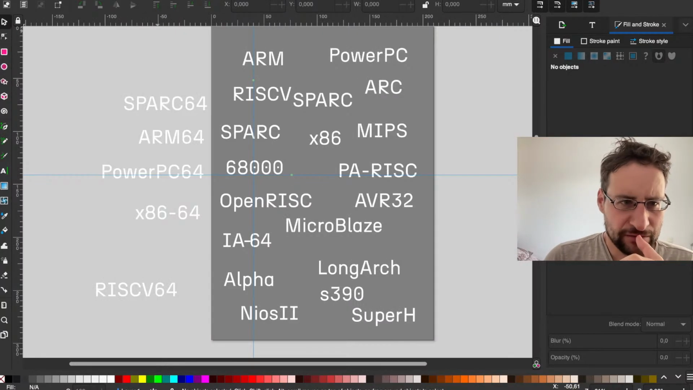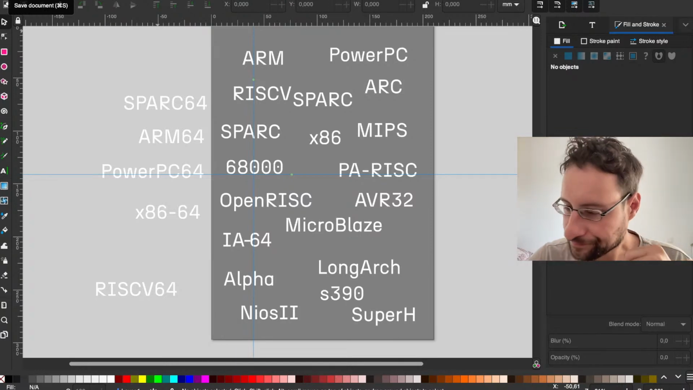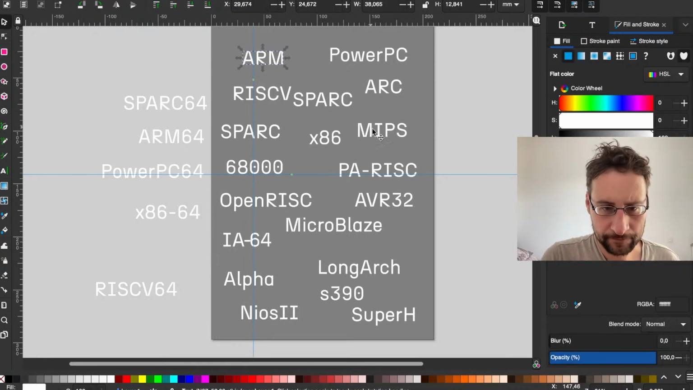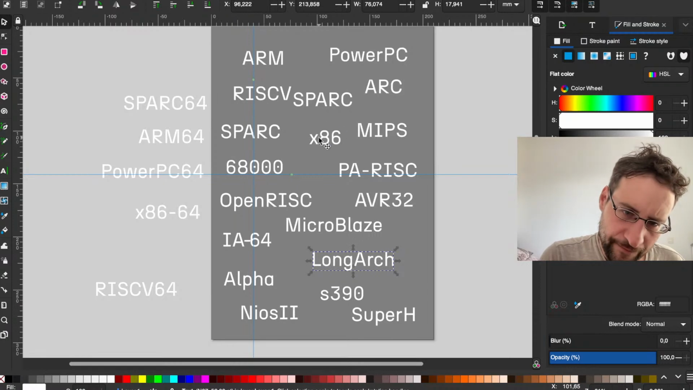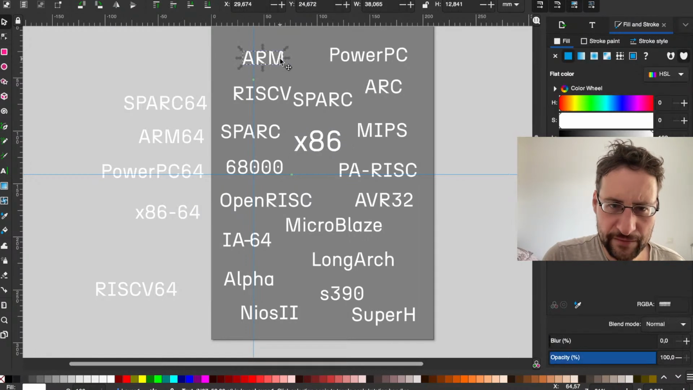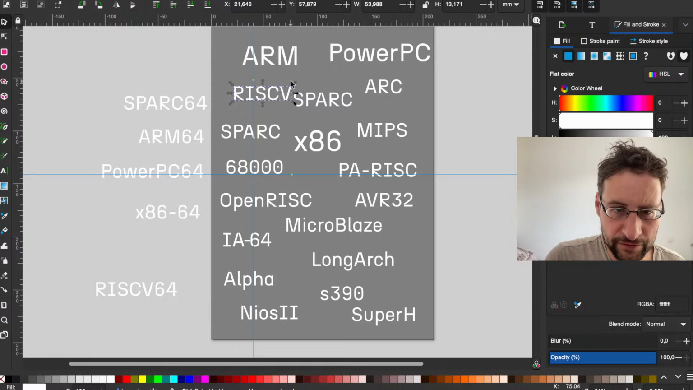So last but not least, what do we do with this one? Should we try to sort them? If we sort them by size, I mean, certainly ARM, RISC-V, which maybe gives it a lot more interesting look. I mean, certainly not Arch. RISC-V, certainly, right?